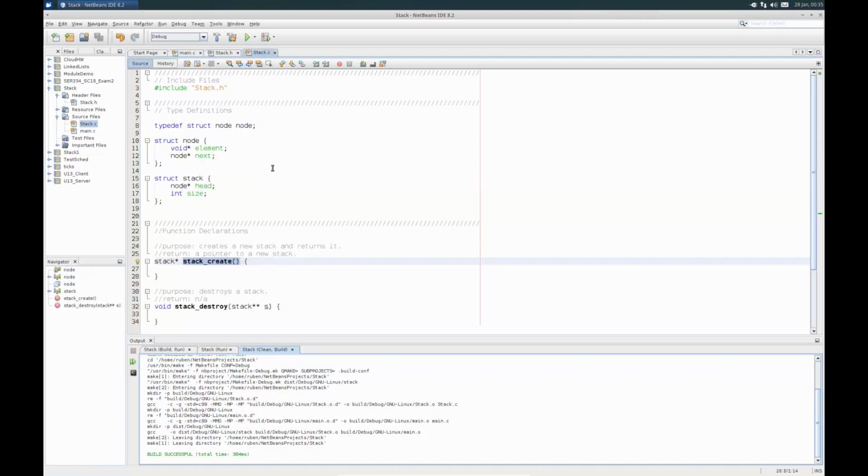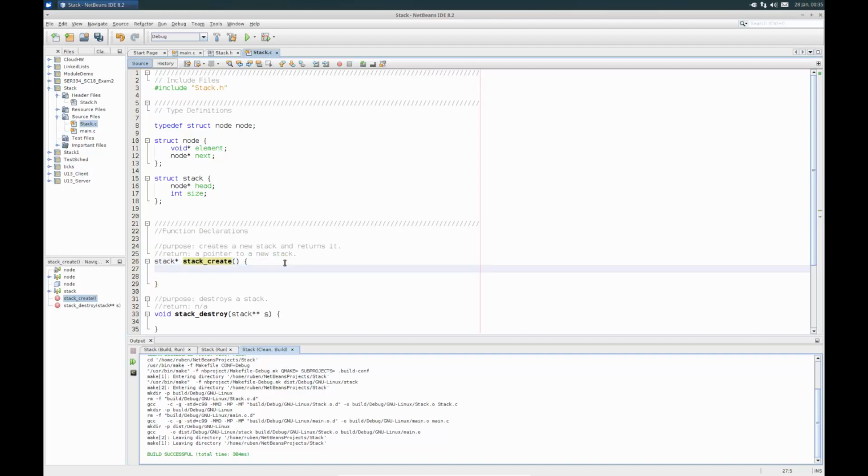Let's go and implement our create and our destroy. So what do I need to do here? First thing I need to do is basically allocate memory for a new stack. So I'm going to write the following: Stack star new stack equal a stack star cast of malloc of size of stack.